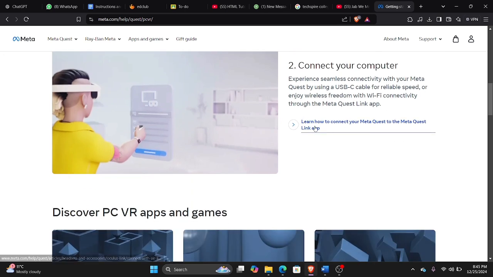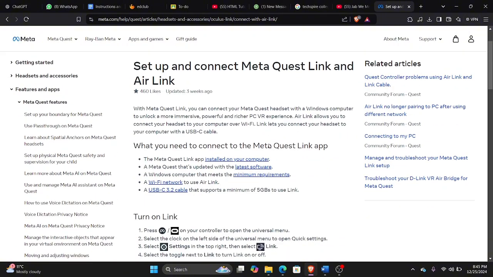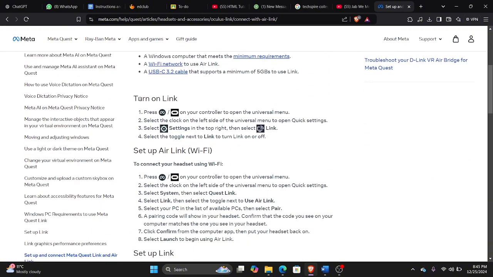You can also learn about it in a whole different web page. Here you will find detailed information on how you can connect or link your VR headset to your PC.